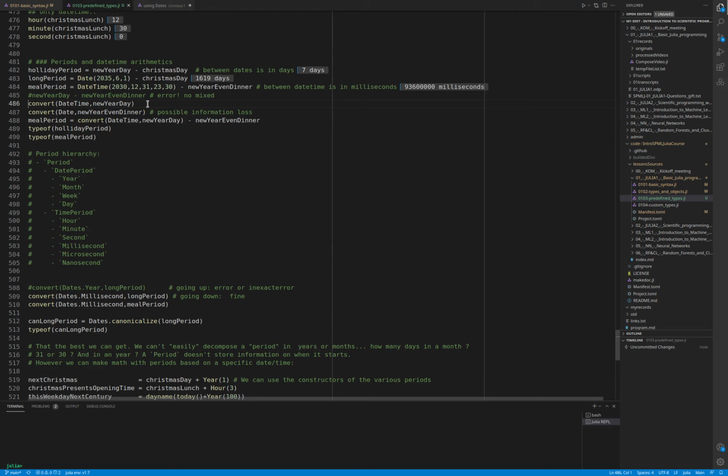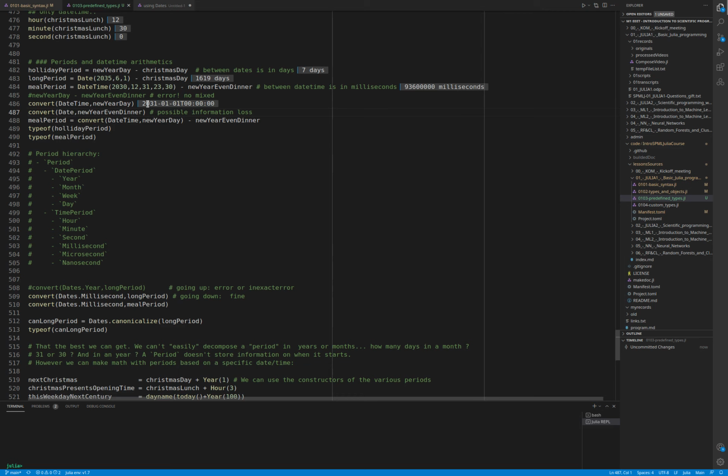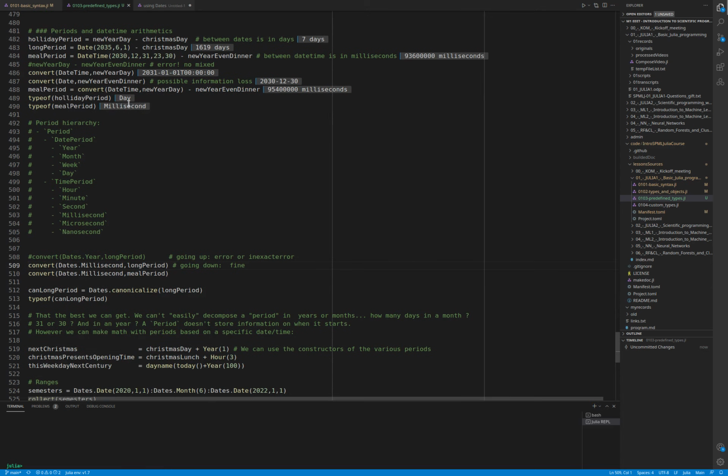But what can I do? I can always convert a date object to a date time object. And I can even do the opposite, although I may lose information when I convert a date time to a date. And at this time, they are both date times. I can get the results in milliseconds. So the periods that I have here are different objects. The first one, between dates, is a day object, and the other one, between date times, is in milliseconds.